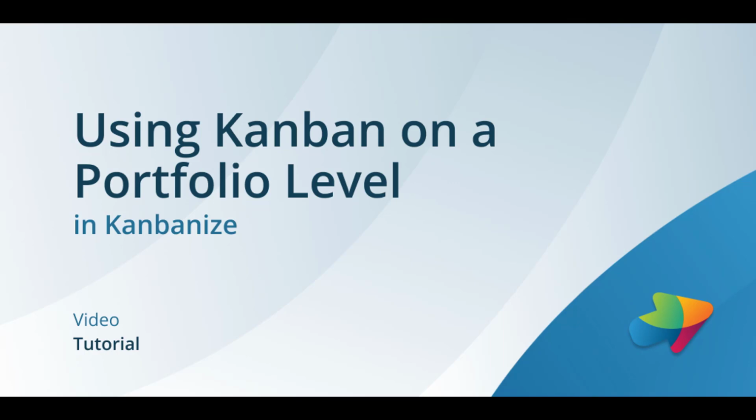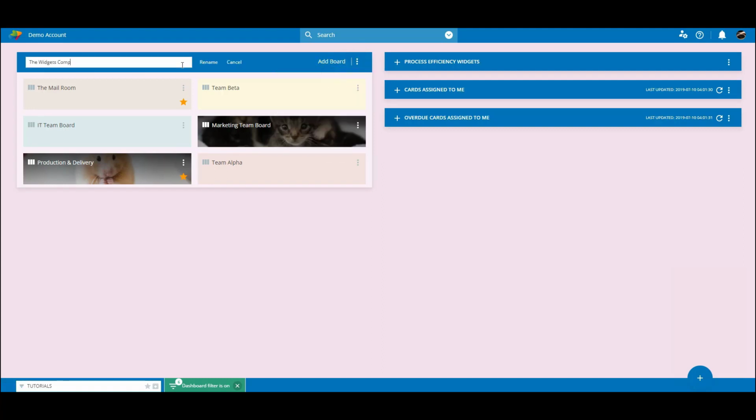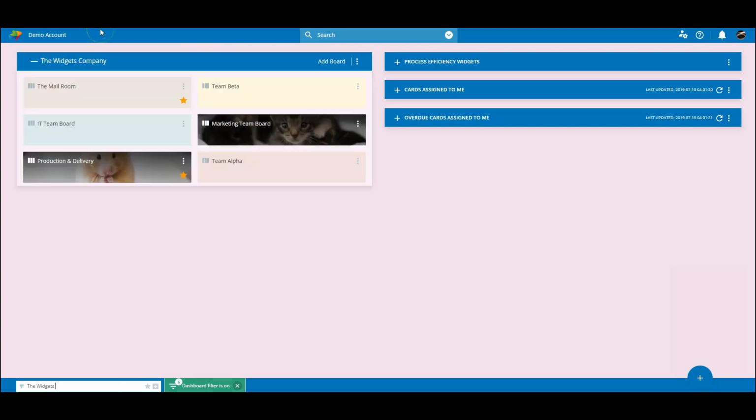In this video we'll be looking at board design and Portfolio Kanban. So here we are, back in the dashboard area with our single workspace. Tutorials seems inappropriate now that we're diving deeper, so let's rename it. We'll call it the Widgets Company. We still have our 6 boards: the mailroom, team beta, the IT team, marketing, alpha team, and our old friends in production. Let's drop in to see what they've been up to.